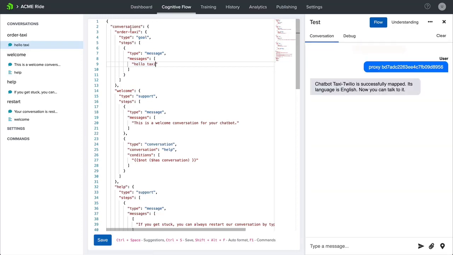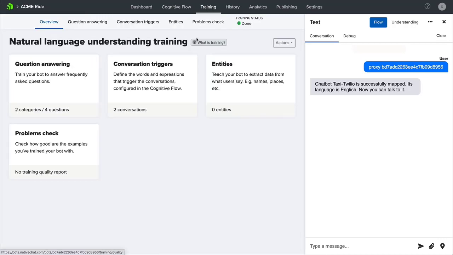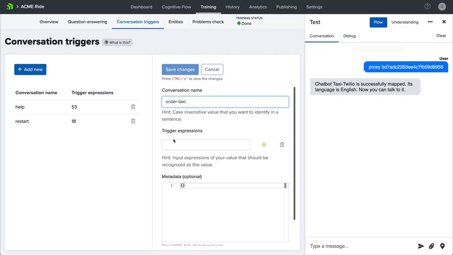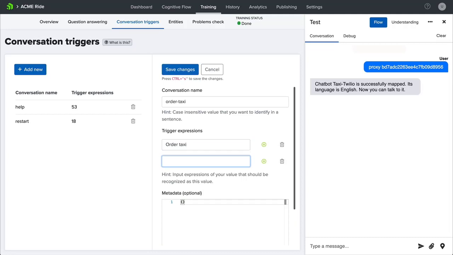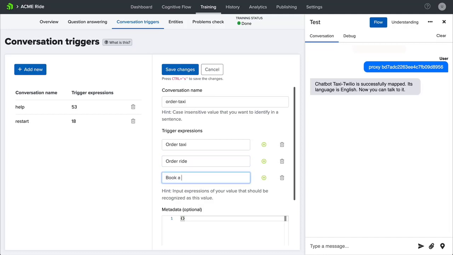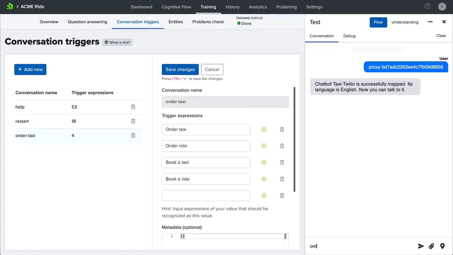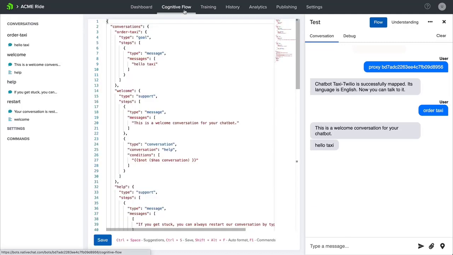And when I save this, I can grab my order taxi. So that's the name of the conversation. Go into training, and I'll be training my chatbot by adding conversation triggers, when to trigger this conversation. So I can say something like order taxi, order ride, book a taxi, book a ride. Perfect. So now when I say order taxi, the chatbot should respond with hello taxi. So that's good.